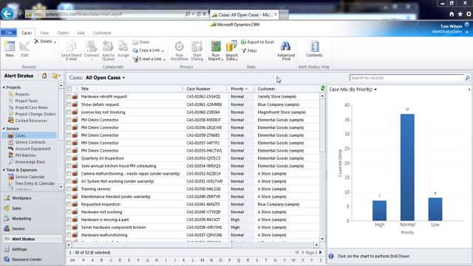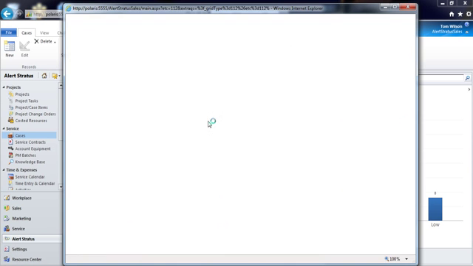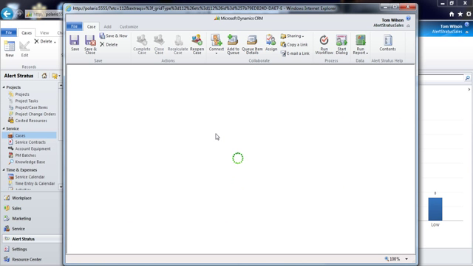When we're just getting started with Alert Stratus and we're ready to start using the cases entity, we're going to want to take some time to make sure that we have all the system requirements and prerequisites configured before we start to really use this entity.